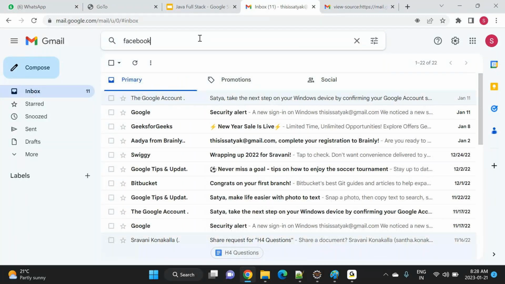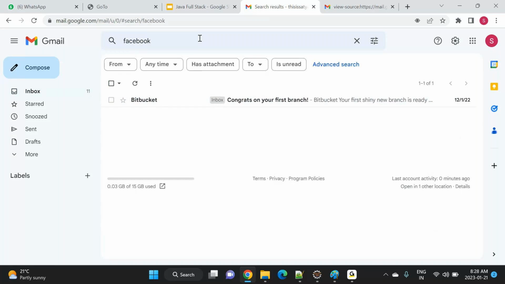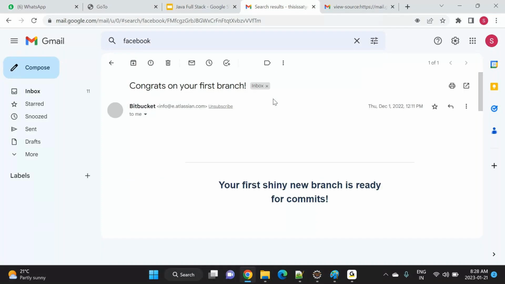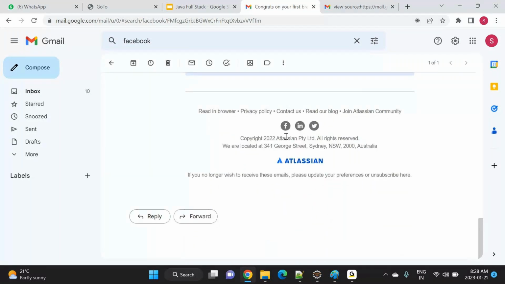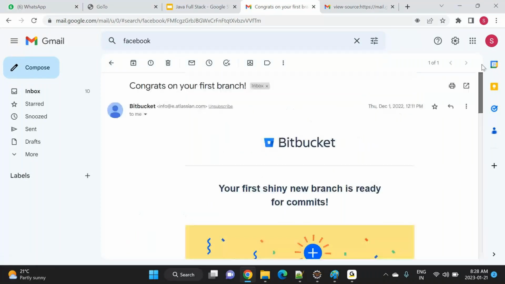Okay, so I have one that is coming from this Git branch. It has some Facebook value somewhere. I think that's what it is showing here. I think here it has a Facebook link. So the search is working. It will search for the respective keyword in all your mails.